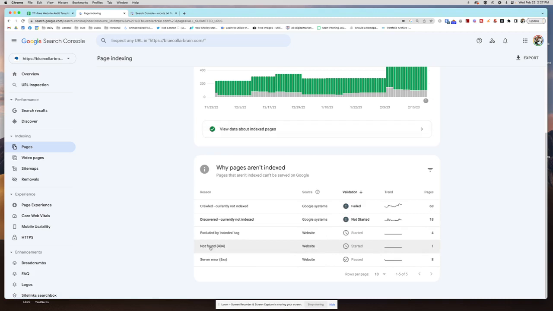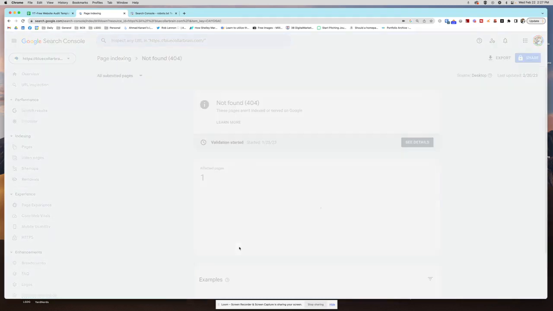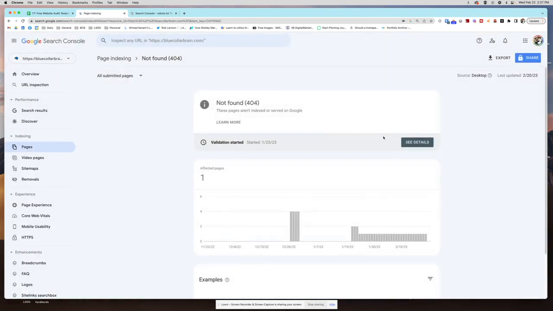And now we're going to look at not found 404. Typically, guys, I wouldn't overanalyze these. If there's only one, I probably wouldn't even bother looking at it. Not concerned. It might just be a glitch. It might have just been the site was down for a second. It might have just been a little crawling bug. I wouldn't even bother looking at it. I'm only going to show it to you because I want you to understand what it looks like. So not found 404. It's just one page.